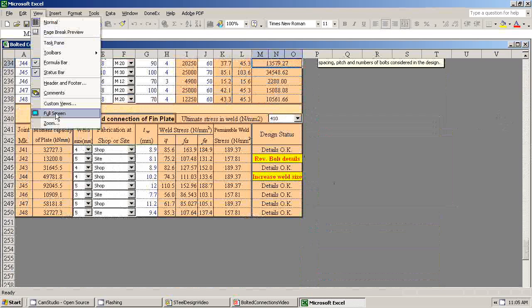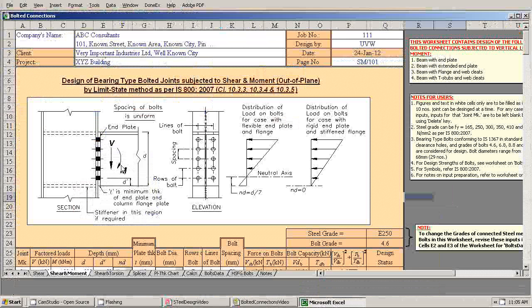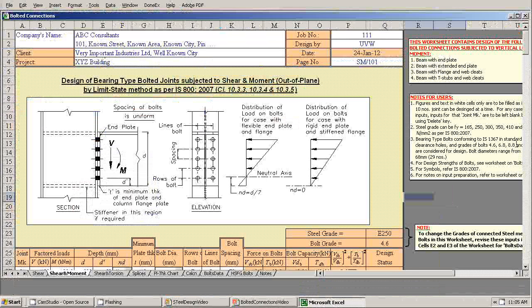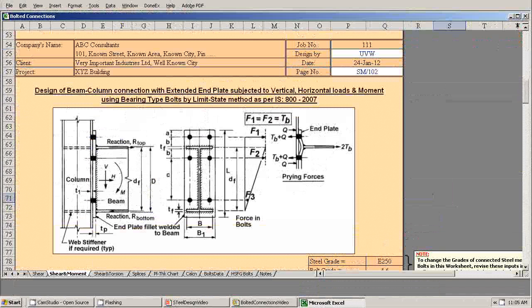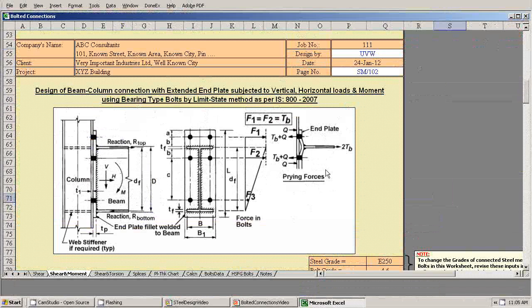Now we move on to shear and moment connection. This is with end plate, vertical load and moment. This is with extended end plate, subjected to vertical, horizontal loads, moment. You can see the prying force acting here.